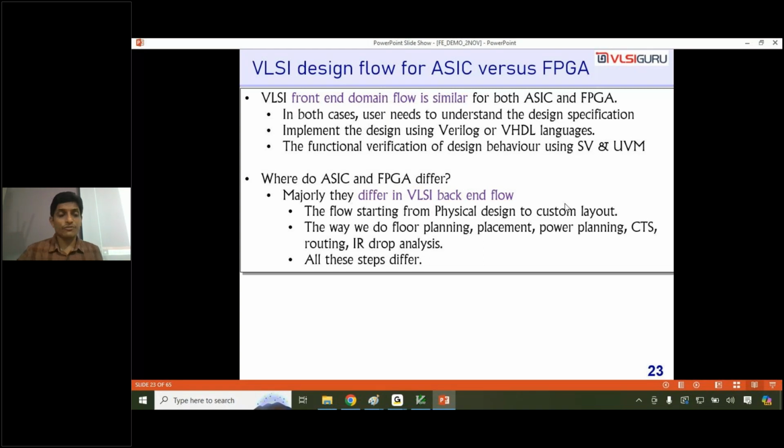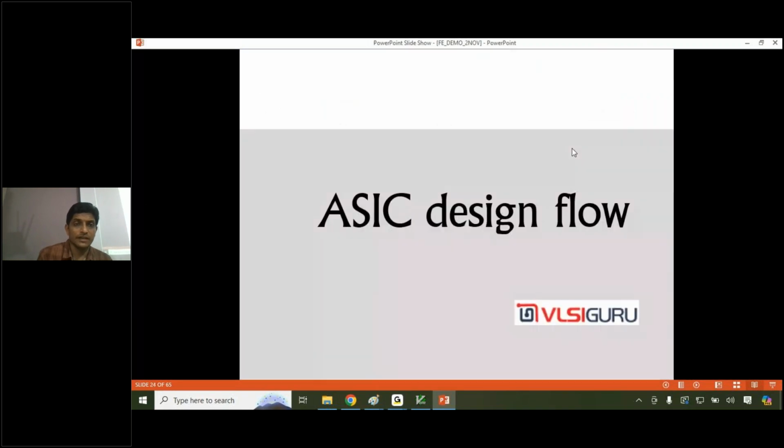Around 80 to 85% of the companies work in ASIC. Another 15 to 20% will work in FPGA-based. There are job opportunities in both the domains. It's not like only ASIC has jobs and there are no jobs in FPGA. Both will have the opportunities. Let us now talk about ASIC design flow. We'll discuss this and we'll go for a break.